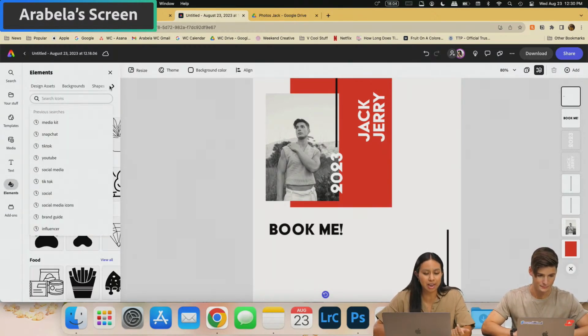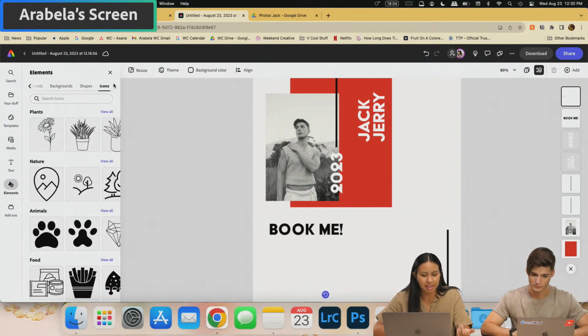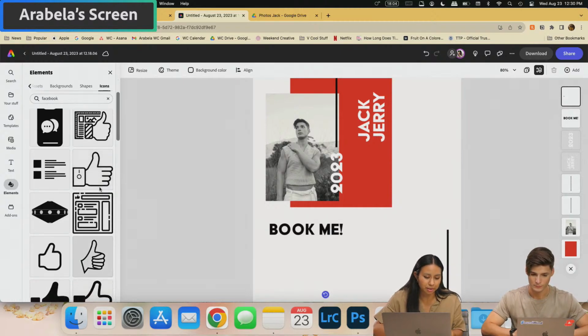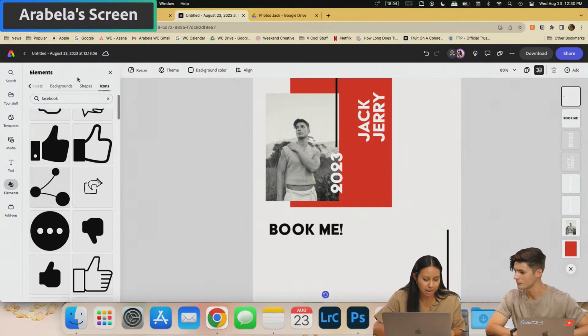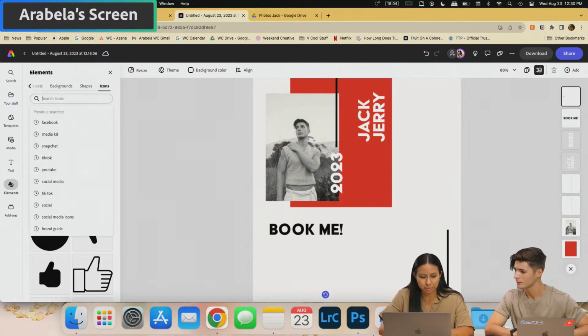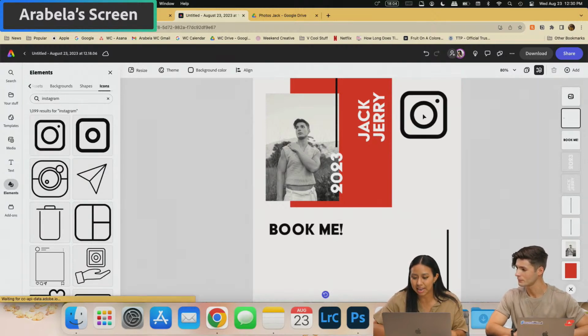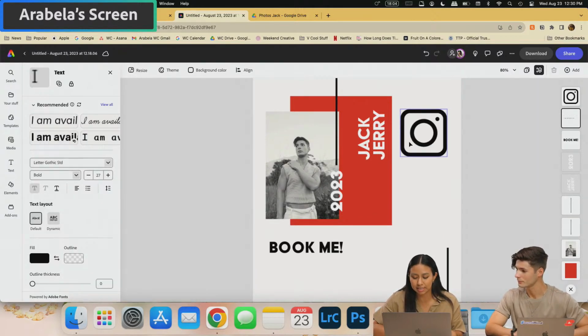Maybe I can search some of these icons, like what we did in the previous stream with Ellie. If I want Facebook, or ooh, there we go, the like button. Though you probably wouldn't have Facebook, you'd probably have Instagram. There you go. Something like that, and I can just keep these on the side, which is nice.